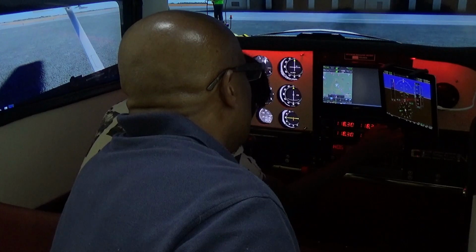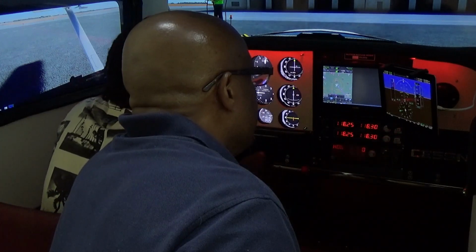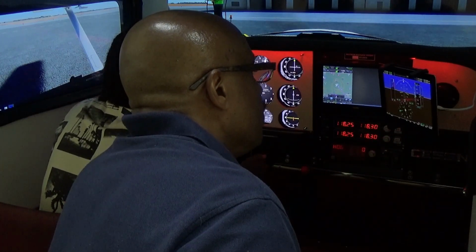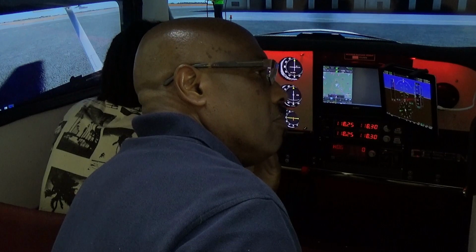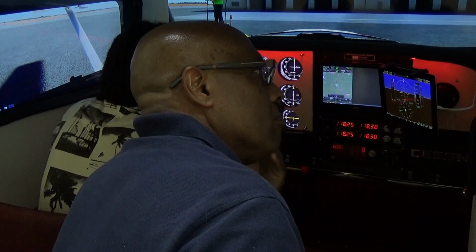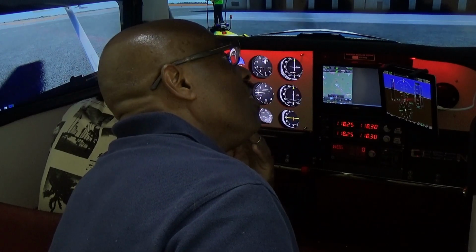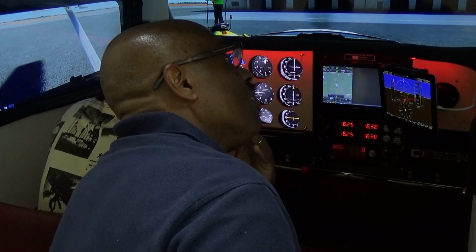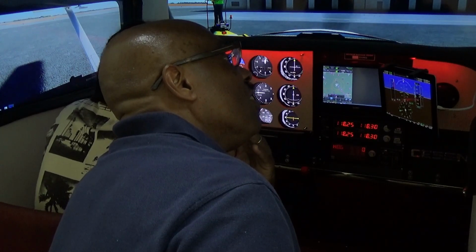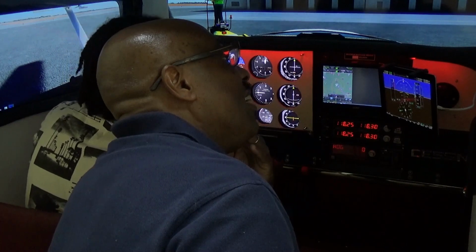Okay, you take the control. Flip it over. Stockton Metro information November, 1755 Zulu winds are 316 at 6 knots. Visibility 10 miles. Skies clear. Temperature 27, dew point 13. Current altimeter is 29908. Arriving and departing runway 29 right.